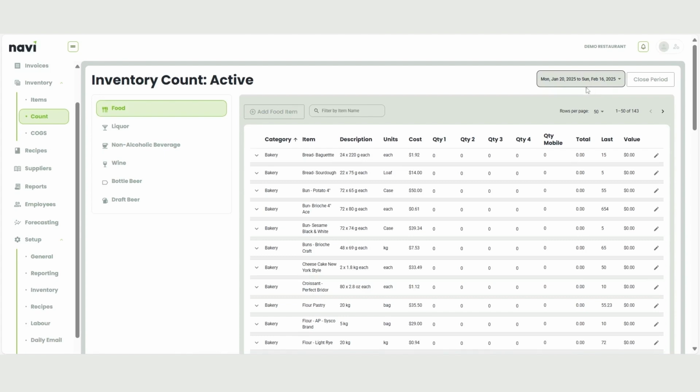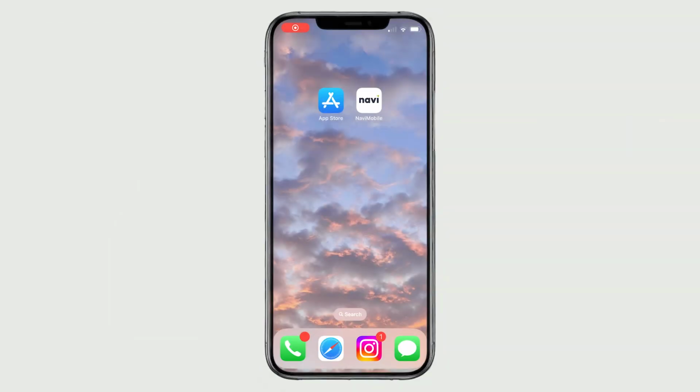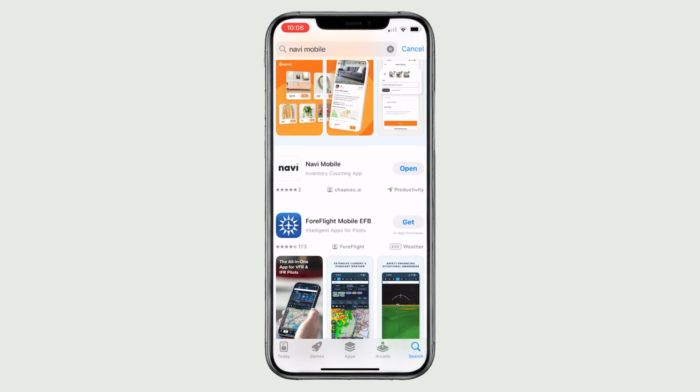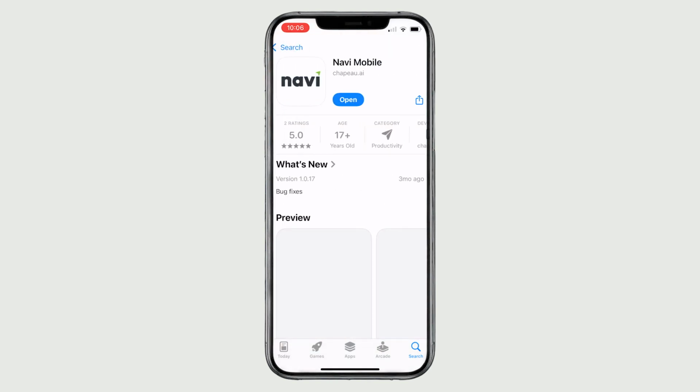To count using our mobile app, you will need to download it from the App Store. You can find it by searching Navi Mobile and looking for the Navi imagery to ensure you have the right one. This can be downloaded onto a phone or a tablet, and the app can be downloaded by anyone. You don't need to be a Navi user. You can have all your staff download the app to help count inventory.